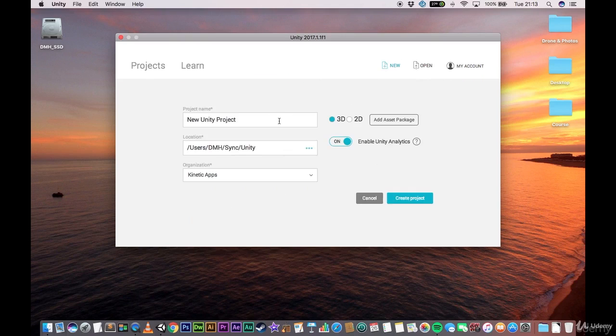I'm going to very creatively call my project a new Unity project. We want the setup to be a 3D environment because that's what we're going to be working with. And one of the things that I want to draw a little bit of attention to is the location where you save files. Now, I recently had a hard drive die, and I lost quite a lot of work, but thankfully lots of it was in the cloud, so I was able to retrieve it.